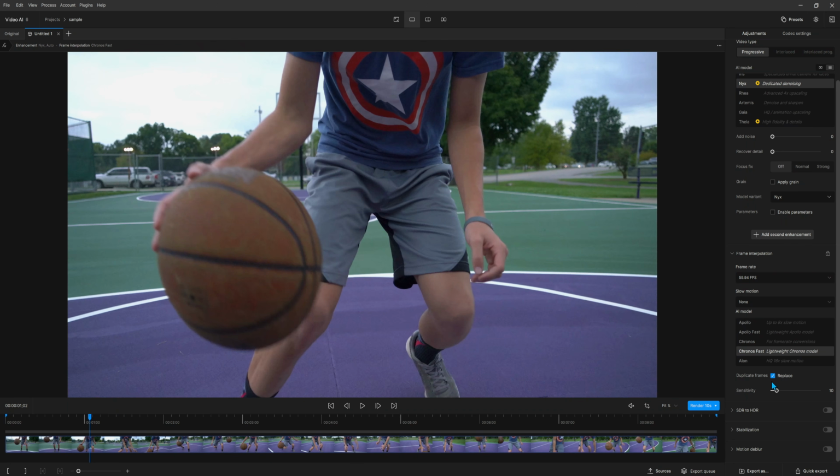Down here where it says duplicate frames in this checkbox replace, when checked, VideoAI will remove any duplicate frames that are the same. And you can set how sensitive this is. Don't set this too high else you'll end up with stuttery video.